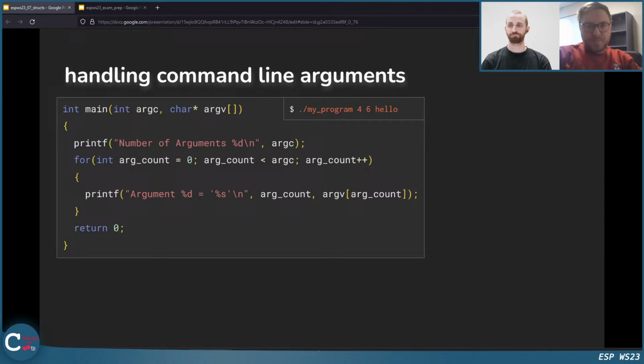Here, cool thing, we have a text saying this is the number of arguments, and then we have a loop that runs from 0 to the argument count, and we just print them.